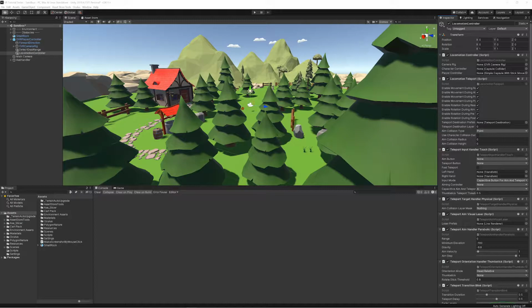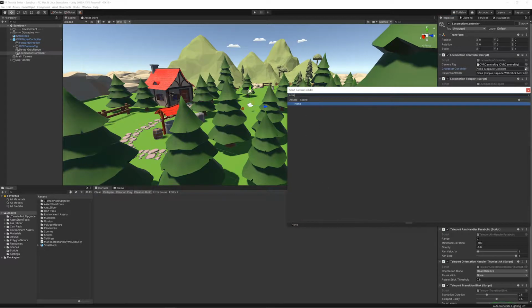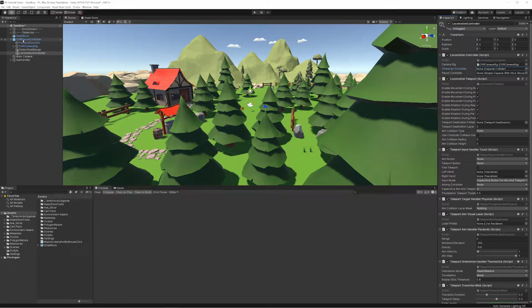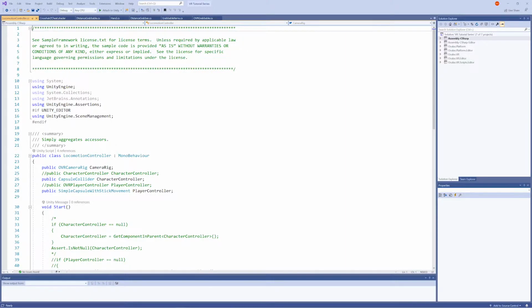So all we need to do really now is fill in these scripts with their options and we'll be ready to rock and roll. But the very first one that we're going to have issue with is the Locomotion controller here. When we drag in the camera rig, not a problem. But when we click on the character controller, you'll see that it doesn't work. Easy fix. We need to actually edit this script. And it's right here at the beginning.